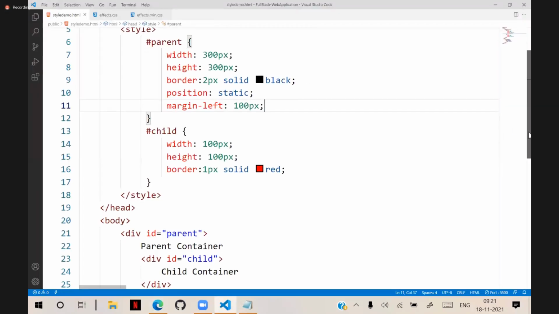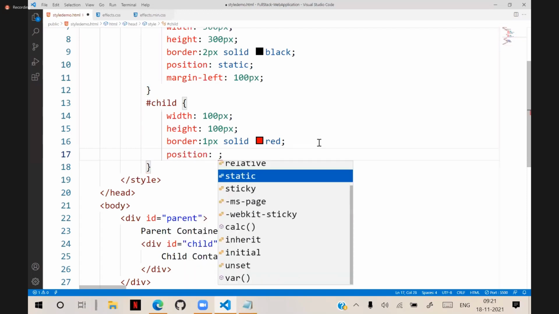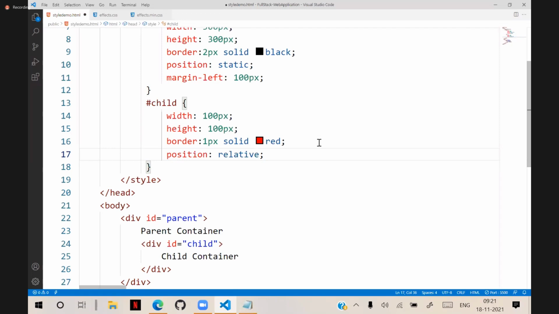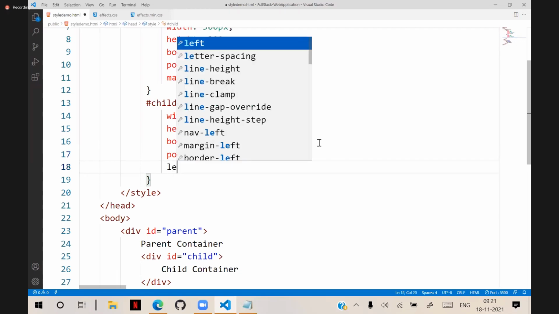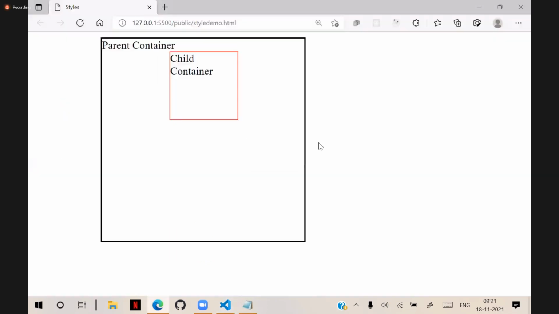Now in the child container, we are defining position relative. Relative position means with regard to the parent. So here position relative, and I am giving left as, suppose, 100 pixels. You see it is 100 pixels, but actually it is not 100 pixels from the page. It is 100 pixels from the parent content. That means its position is relative.